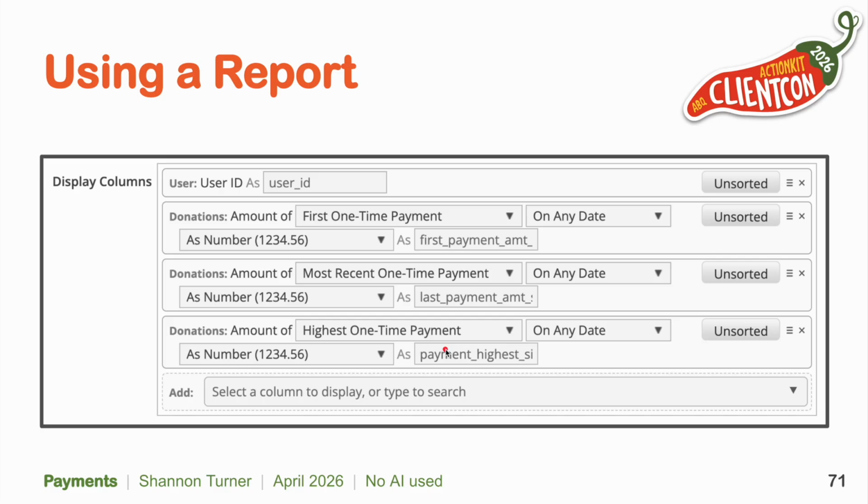their highest previous donation. And I want to point out that since we're going to use these in a snippet where we're multiplying values, for instance, we need to choose as number from the drop-down menu. Otherwise, it's not going to work the way that we want.